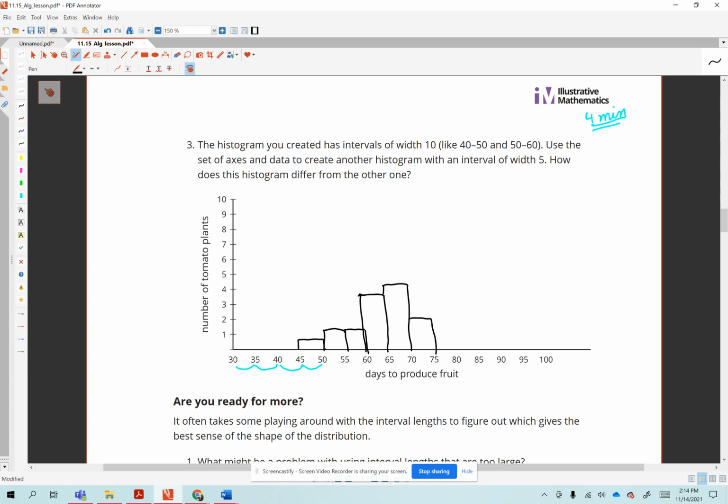Between 75 and 80, it looks like 6. And between 80 and 85, 3. Between 85 and 90, we have 3 values. And between 90 and 95, 1 value. Okay, so our histogram looks a little different. Let's compare those two.